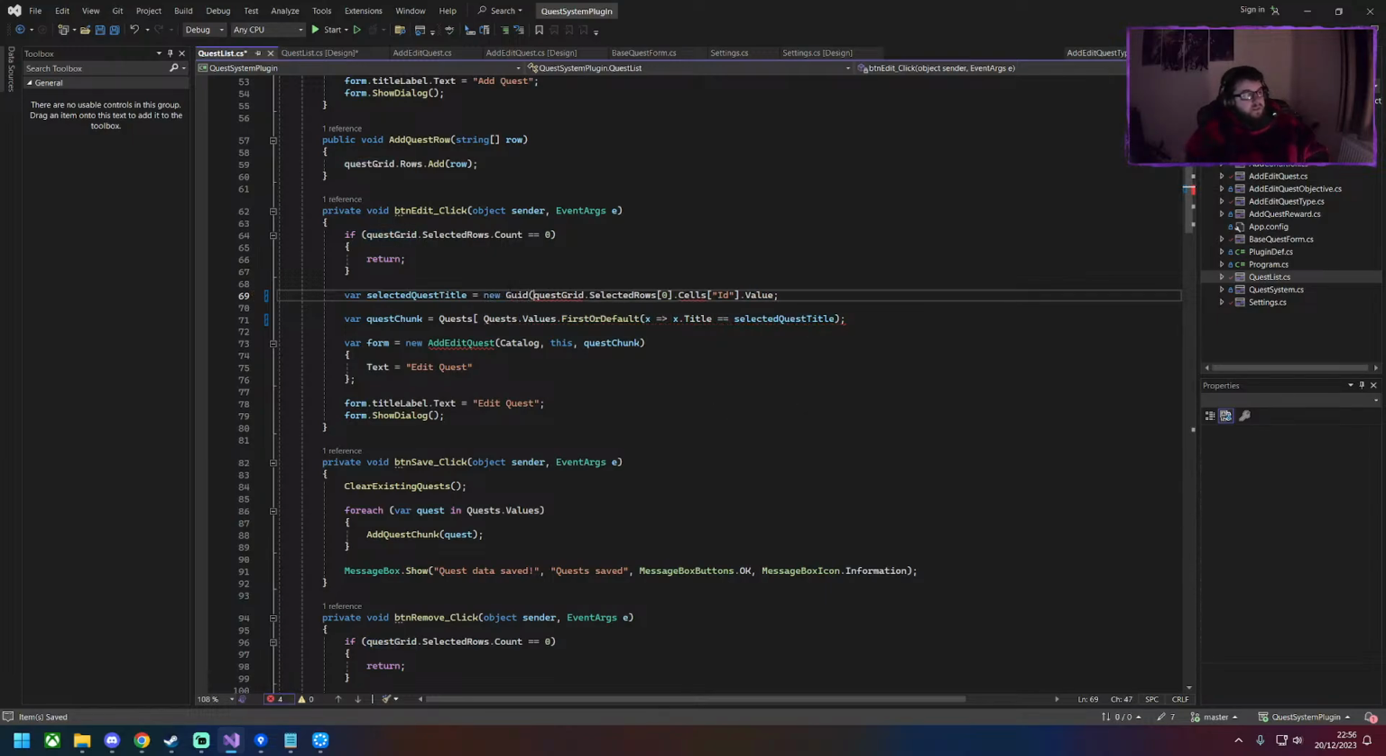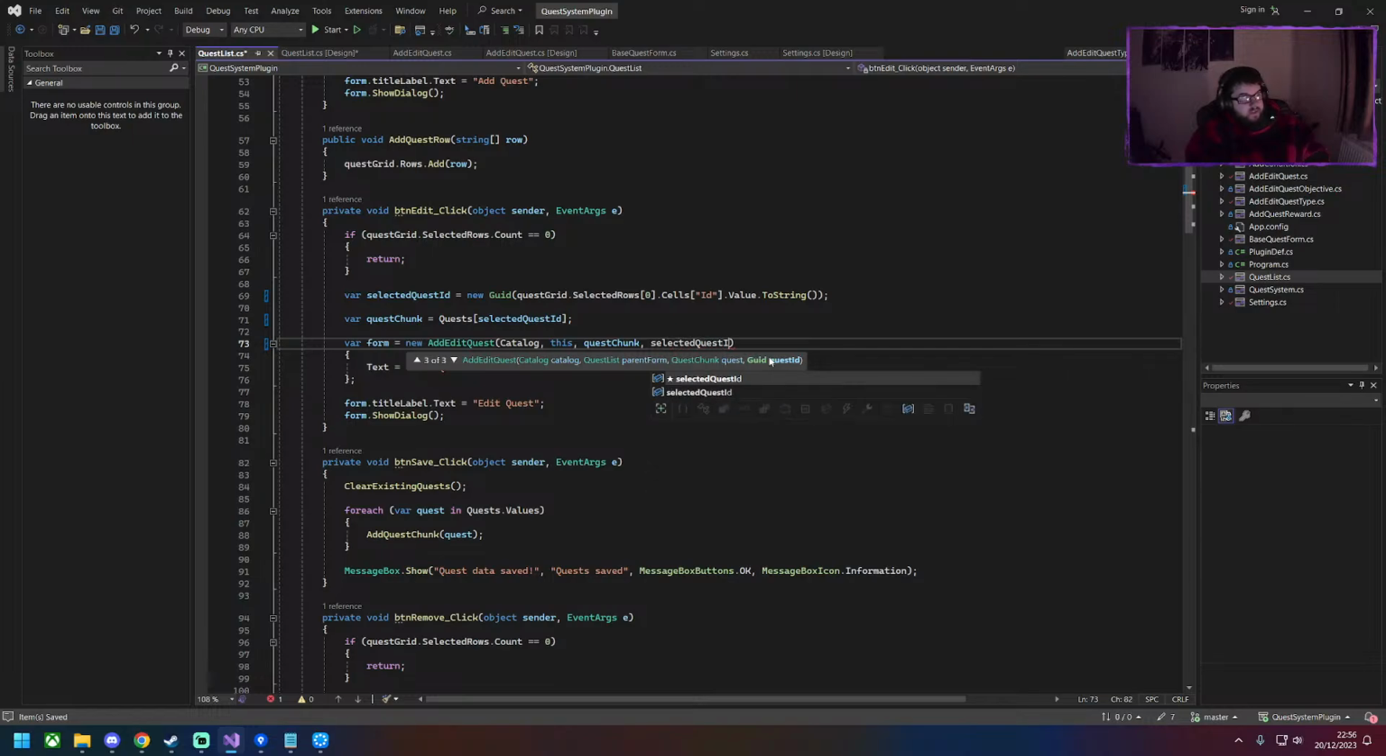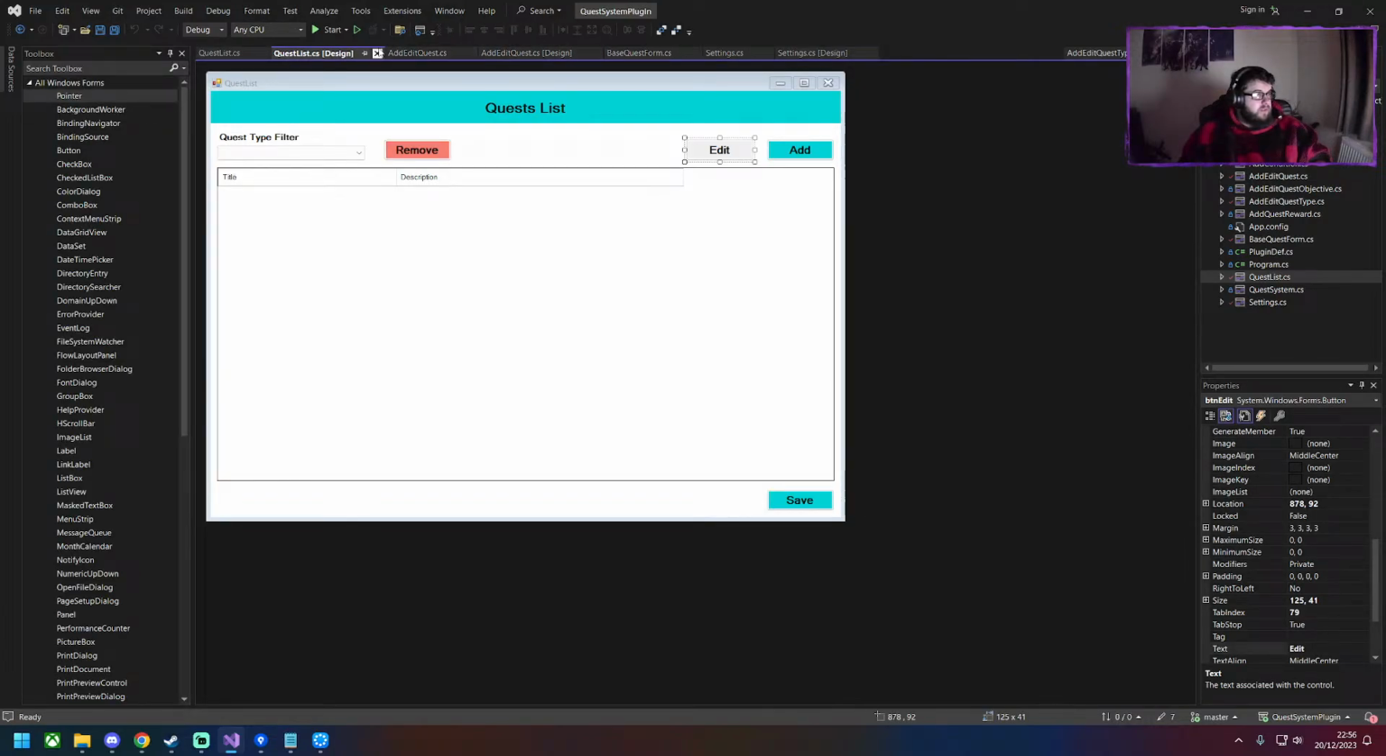It's gonna be new GUID, string. Like that. That's gonna be a GUID. Selected quest ID. That just needs to go in here. That is my quest. I can get rid of that. That's the chunk. And then I can just do selected quest ID. Perfect. Okay. Problem mostly solved.